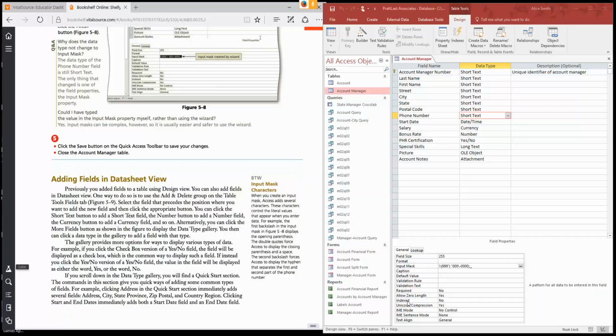Guys, this is video number 2, and we're beginning on page AC239 with adding fields in the datasheet view. Previously you added fields to a table using design view. You can also add fields in datasheet. One way to do so is the Add and Delete group on the Table Tools Fields tab, which is figure 5.9, which we're going to look at in a minute.